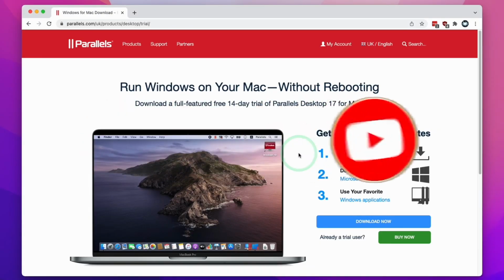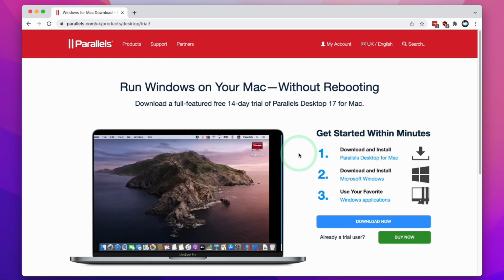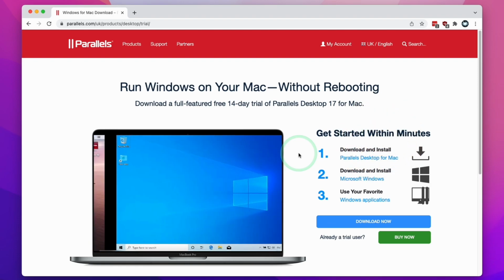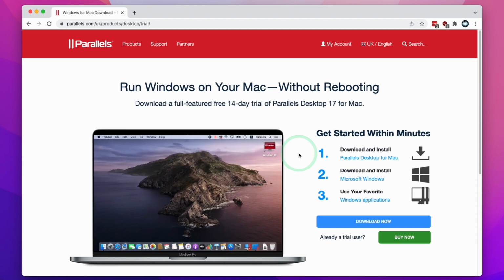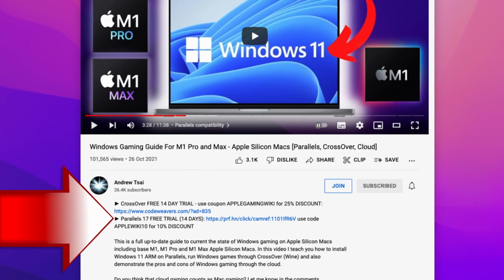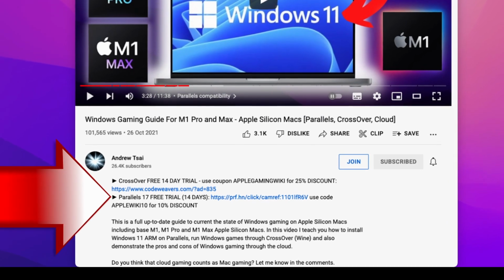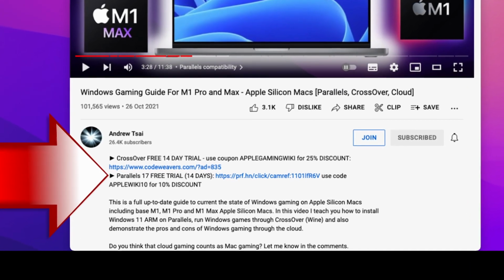So next we're going to download and install Parallels, which is the virtual machine software we're going to be using in order to run Windows 11 ARM on the M1 Apple Silicon Mac. What I do recommend is that you click the link at the top of the description. This is going to take you to the Parallels download page.